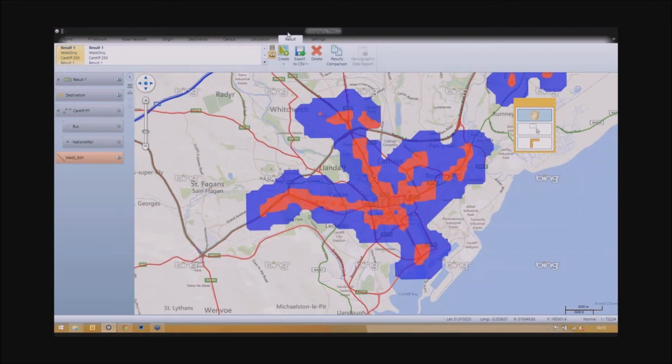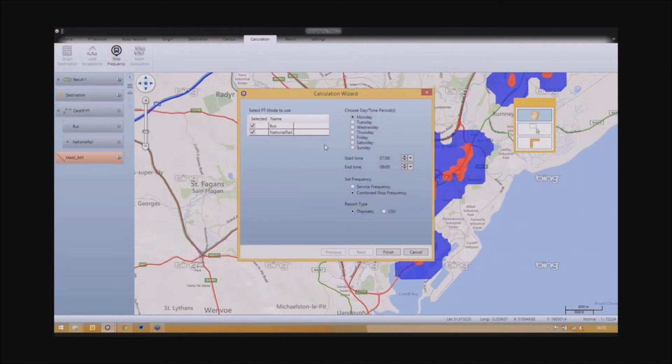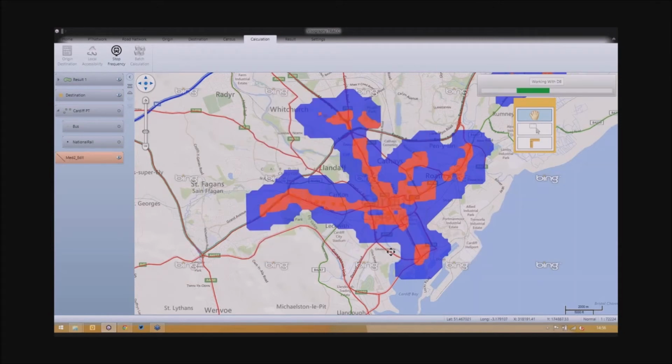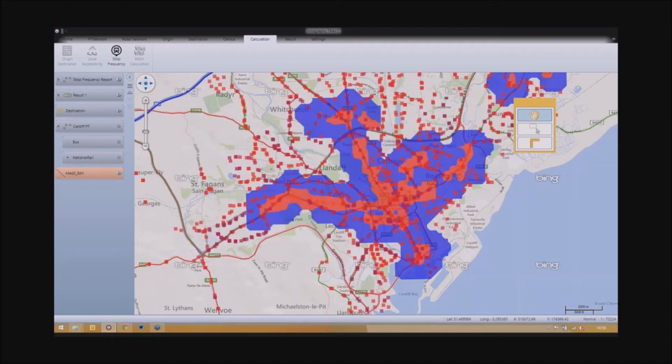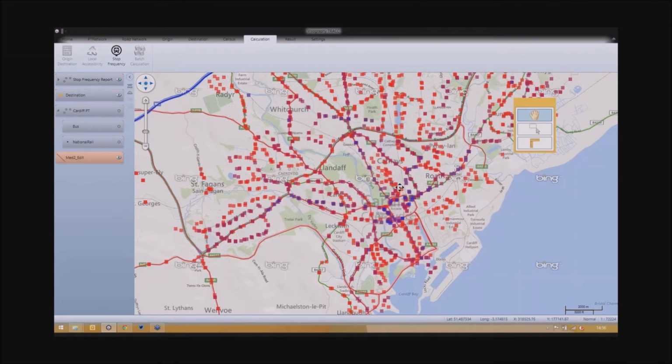And then we can delve down further into this using the stop frequency calculator. Again, looking at all access to stops, and we can automatically map them depending on what their frequency is like. So here I can do, say for example, 4 bands. The first one's up to 4 buses an hour. I can do 12 buses an hour. I look at 24, and then I can look up to 42, which is the maximum. I can then go OK, and now it's just styling each of my bus stops or rail stations depending on their frequency.